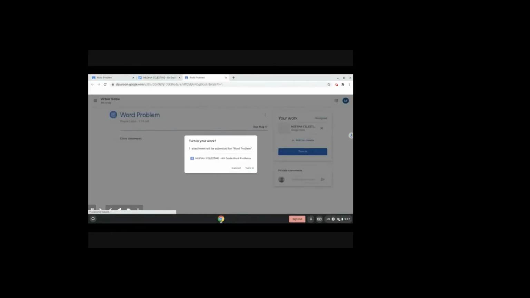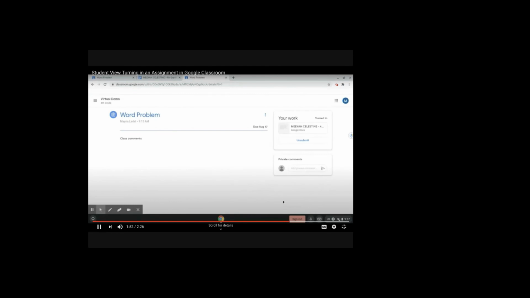And it's gonna take me back to my Google Classroom. And the box is gonna pop up that tells me, are you ready to turn it in? Turn in your work. And I'm gonna click on turn in. So if I look at my work to the right, I'm gonna see that I have turned it in, and there's an unsubmit button. You don't wanna click on that unsubmit button, then you're unsubmitting your assignment that you've already turned in. Okay, so I'm going to stop right there.